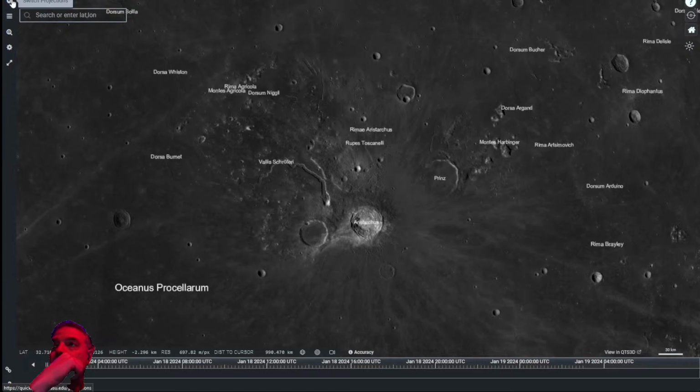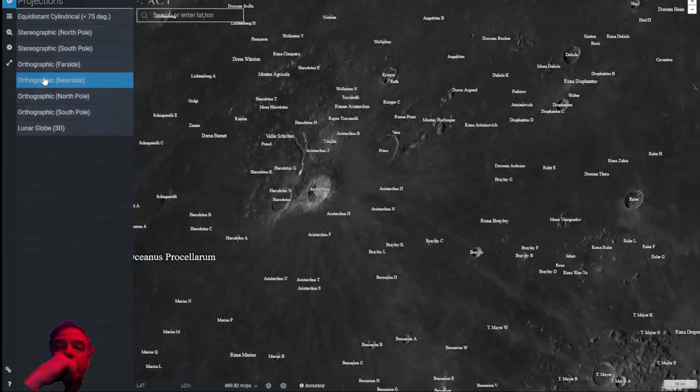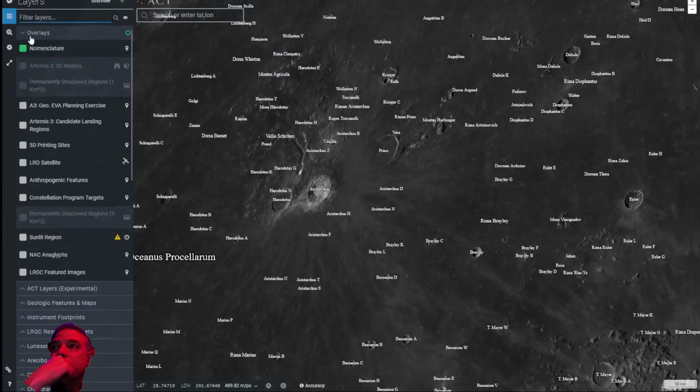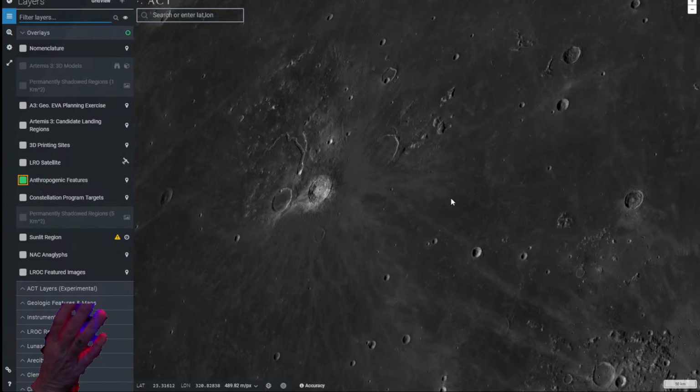Let's do that. Okay, orthographic Nearside. And I'll go into our layers. And I'm going to turn off the names. And I'm going to go to something else that you're going to really enjoy. Anthropogenic features. Anthropogenic means human-made. Now, you didn't see anything change.